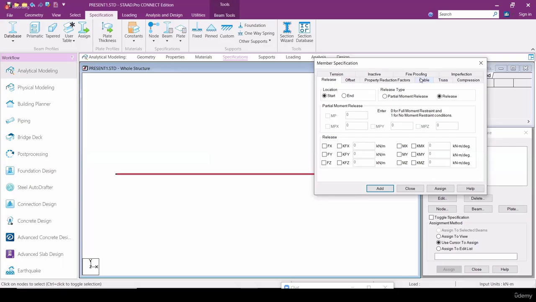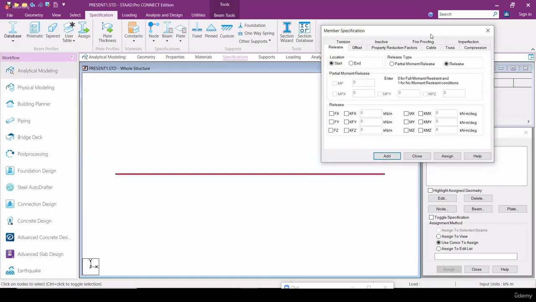If I assign cable, the cable will take tension only, it will not take compression, because if you compress the cable, it will deform directly. You can observe it will deform. But if you apply axial tension force, it will take it. That is the property of a cable. Property reduction factors, offset, release, all these things we'll see.